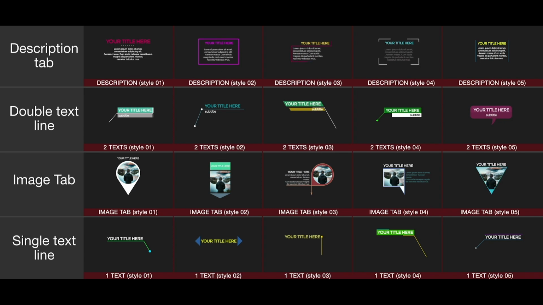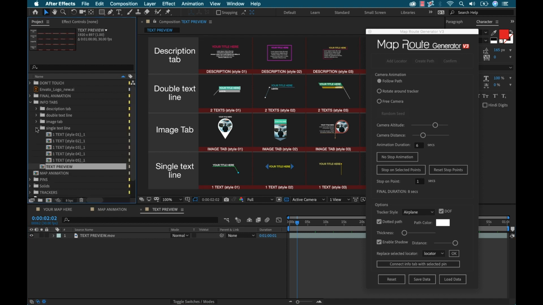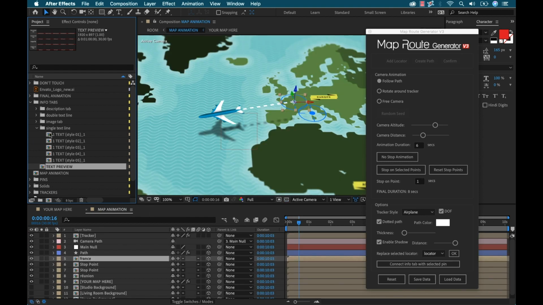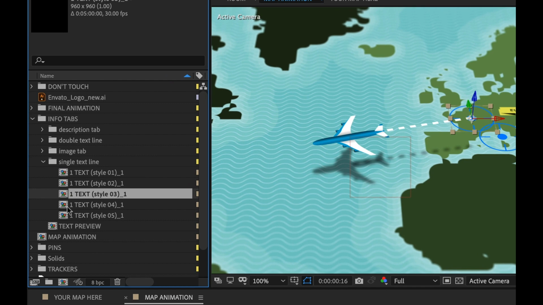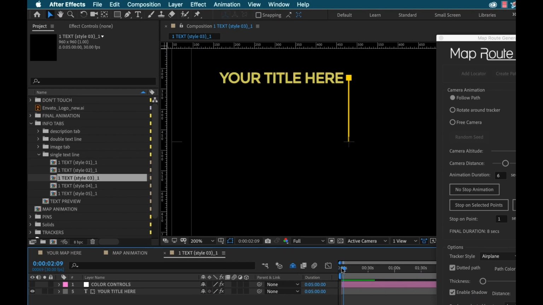So I'm going to use single text line style number 3. Since there are 4 countries, I'm going to need 4 different versions of this. So I'm going to go to the single text line folder, close this, and now I'm going to look at number 3. Let's open that up and see how it looks. Okay, so it's got this little animation here.